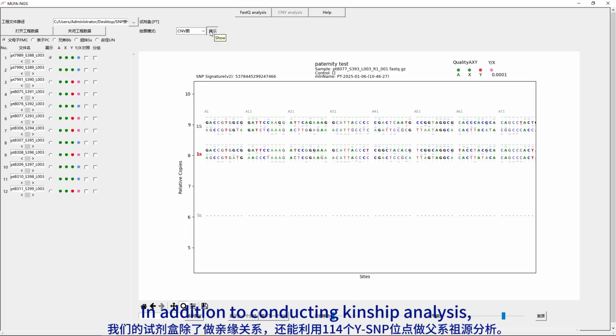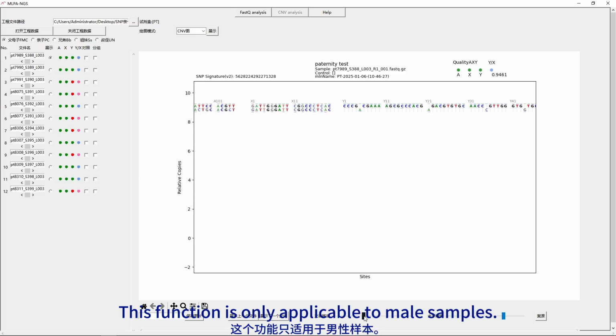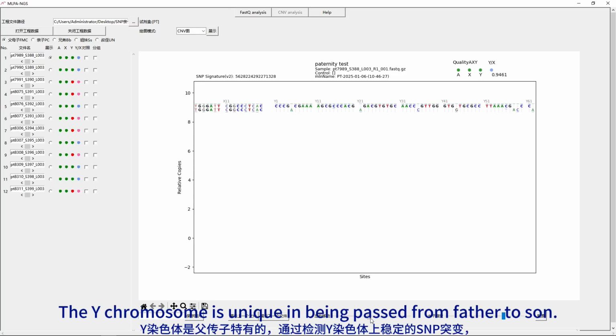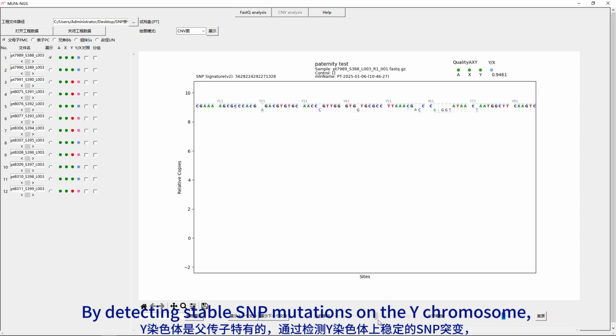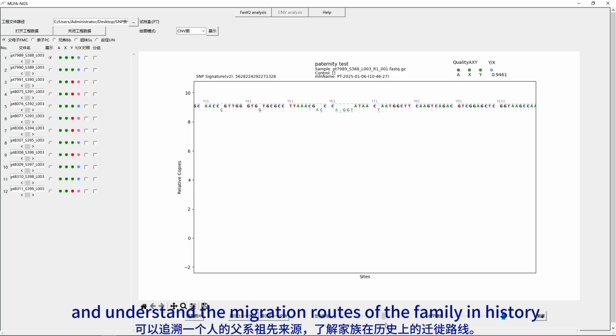In addition to conducting kinship analysis, our kit can also perform paternal ancestry analysis using 114 Y SNP loci. This function is only applicable to male samples. The Y chromosome is unique in being passed from father to son. By detecting stable SNP mutations on the Y chromosome, you can trace the origin of a person's paternal ancestors and understand the migration routes of the family and history.